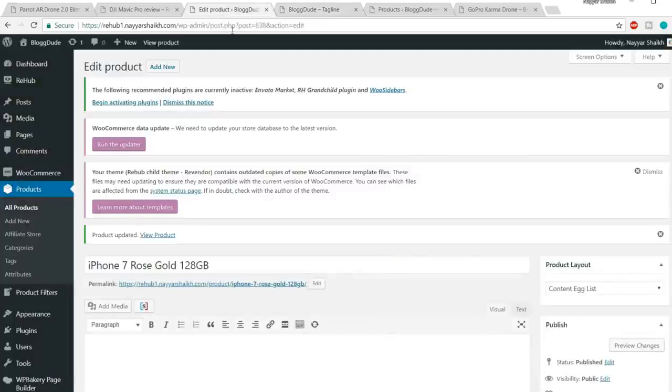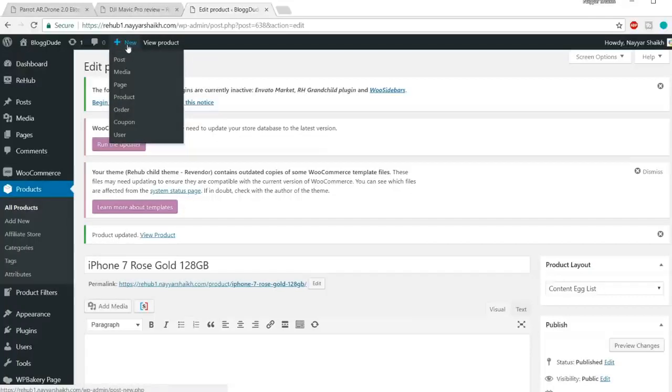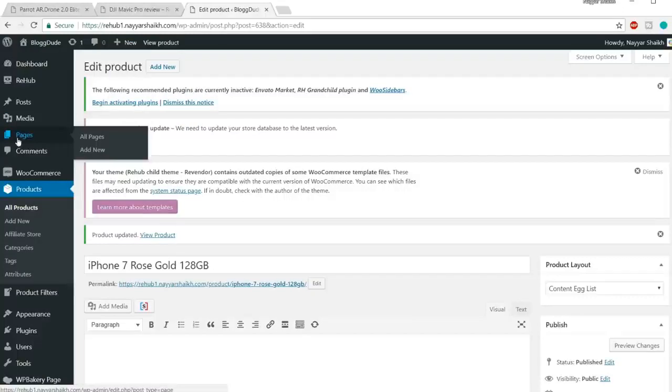So first come back to your dashboard. Click on this button plus new and select page, or you can just hover over pages and click on add new. Both will do the same thing. So we are adding a new page over here.